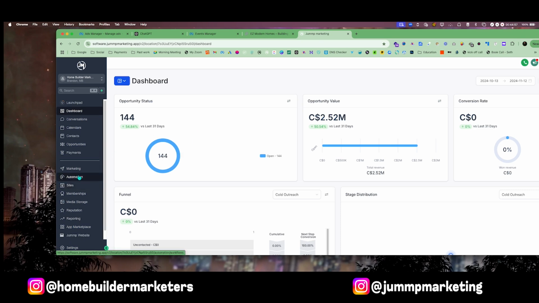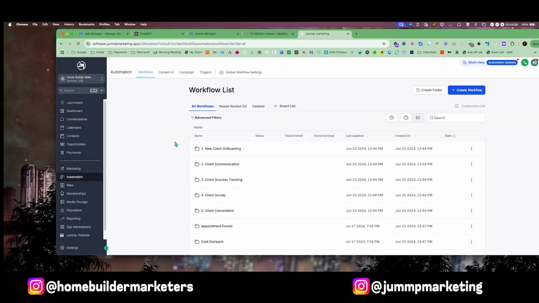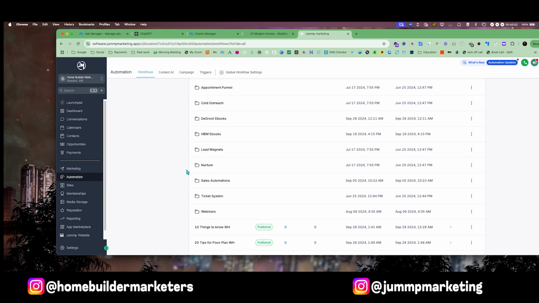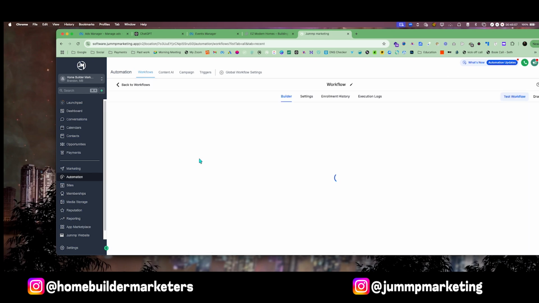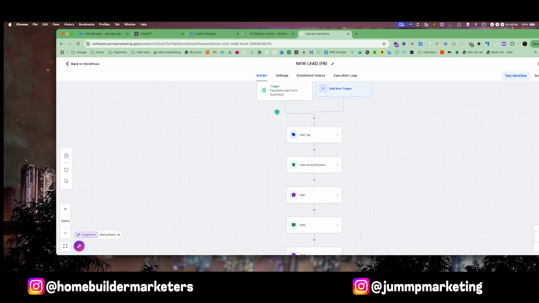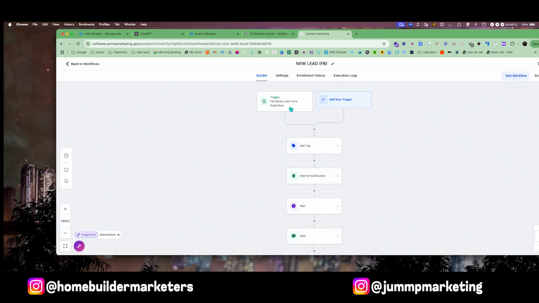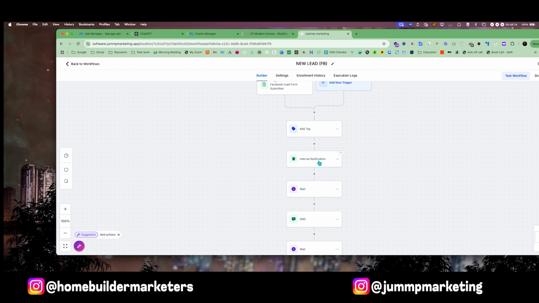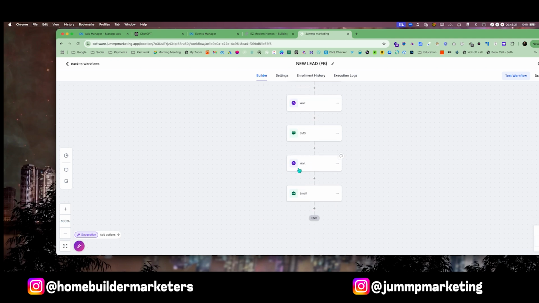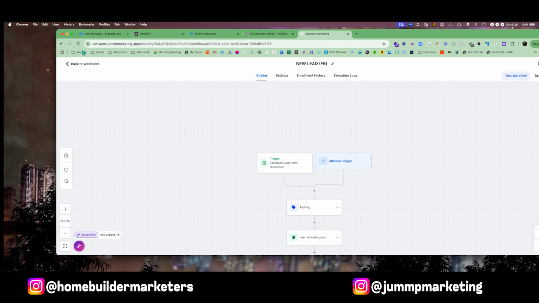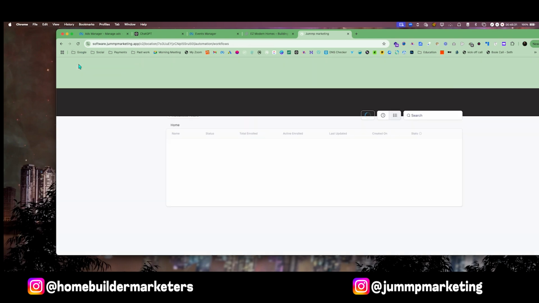In GoHighLevel, what we do is when an inbound lead comes in, we have it so that it messages us and our team and also messages the Facebook lead. So a new lead comes in, and within what happens? Trigger, Facebook lead form submitted. It adds a tag to them, sends an internal notification to our team, waits 1 minute, sends the customer that filled the form out an SMS, waits another minute, and then sends them an email. So ideally, within that first 5 minutes, they're getting completely covered up. They're getting hit with an email, a text, and a phone call from our team.